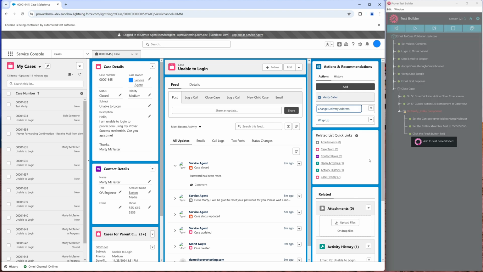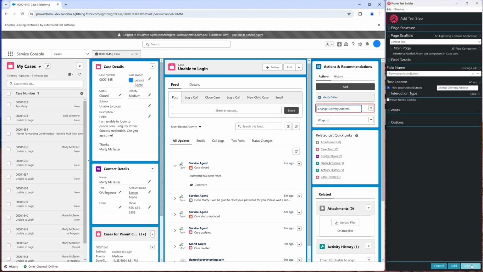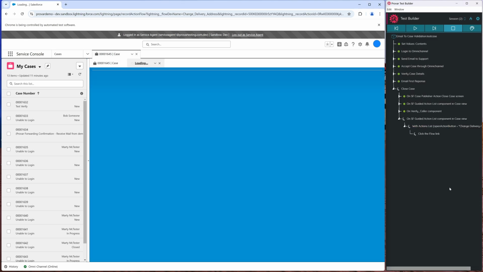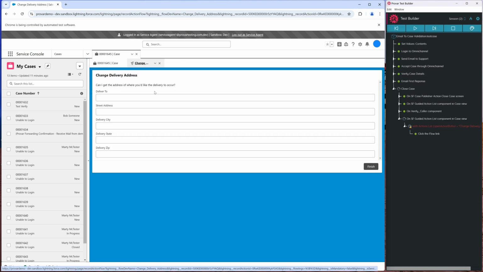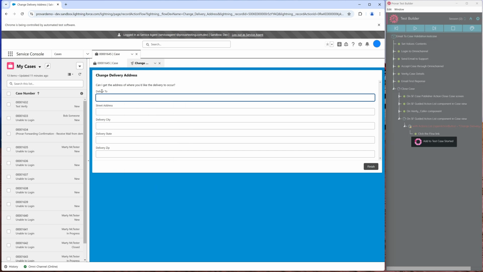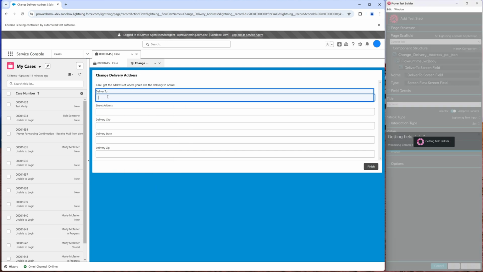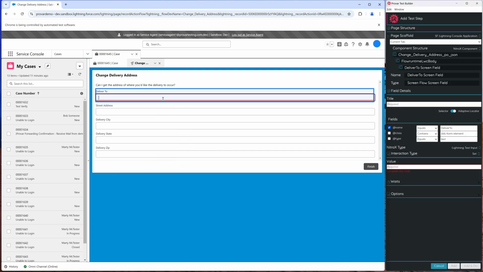So let's just go ahead and interact with this change delivery address. And none of these we've mapped before. So if we go ahead and interact with this deliver to label here, we can see what it looks like for the first time. So occasionally we may have to provide the actual title of a field, but because this is using Provar's adaptive locator, this is our version of self-healing inside of LWCs and screen flows. So we just need to provide a value here, which is just looking for a name. So we'll just put that in here.